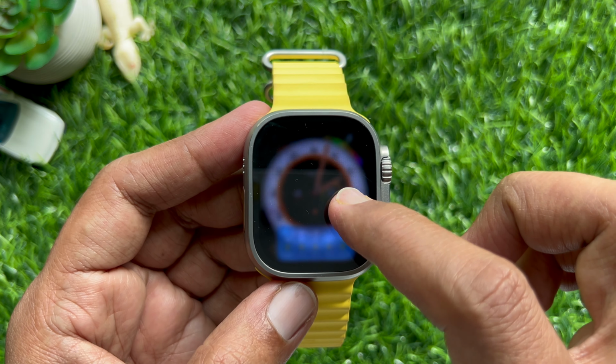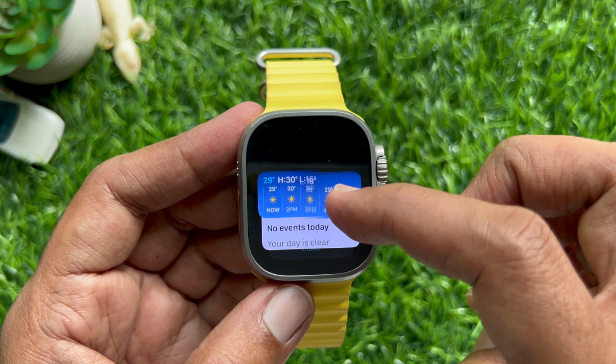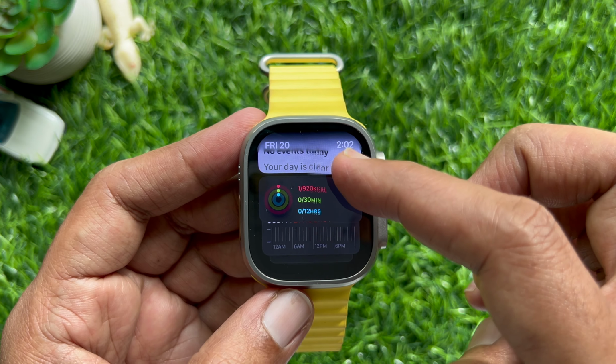Hello everyone. Today I would like to show you all how to use widgets on Apple Watch.